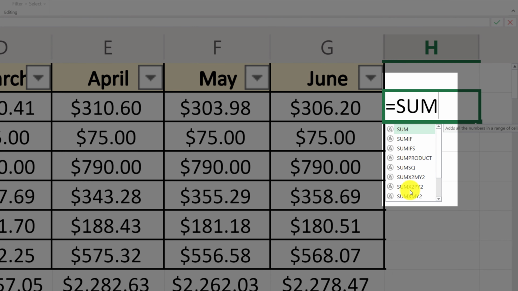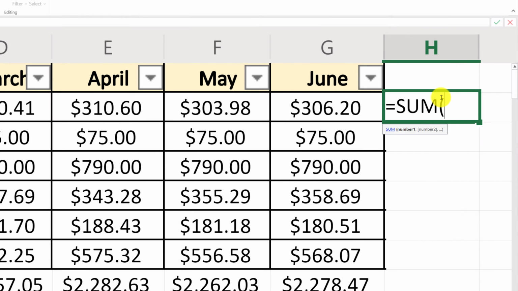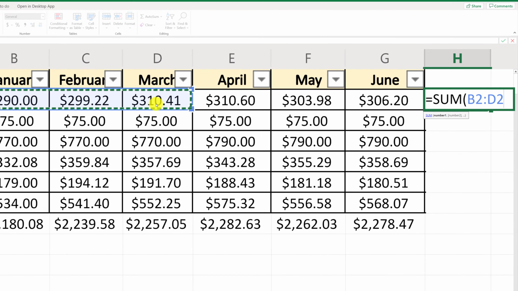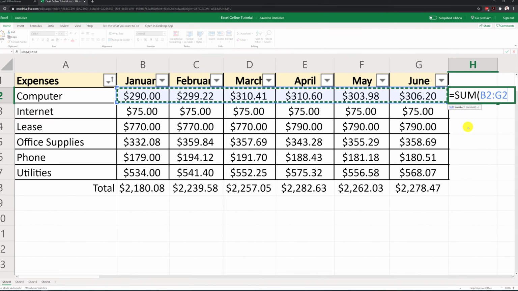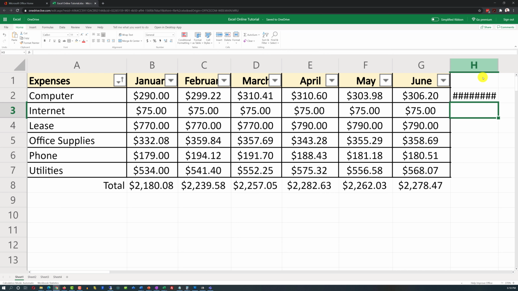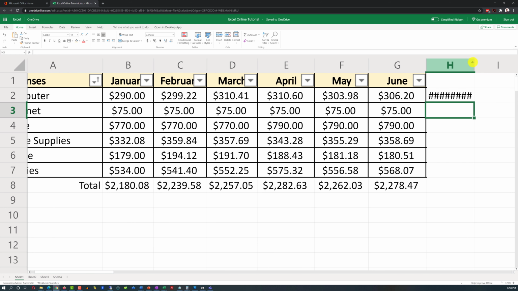It shows you all available formulas that match the criteria of sum, but as soon as I enter the parentheses to start typing values, I can either drag the cursor here, which will enter the range here, and our range will be from B2 through G2, and I just need to close the parentheses and hit Enter, and Excel will calculate the value. If you see pound signs in a cell, it doesn't represent an error, it just means that the value is too big for Excel to show.